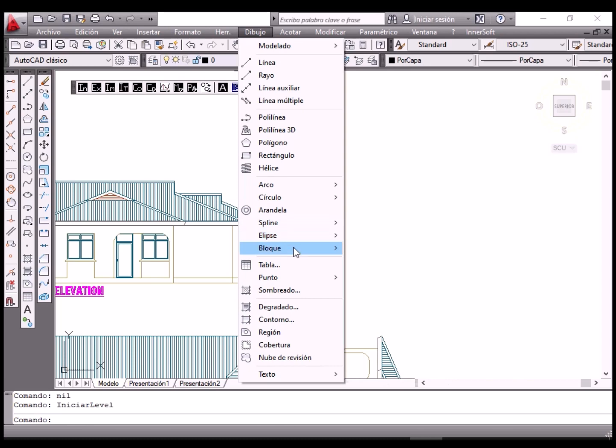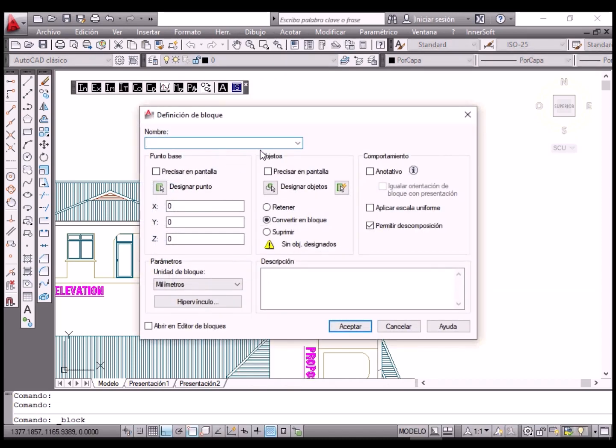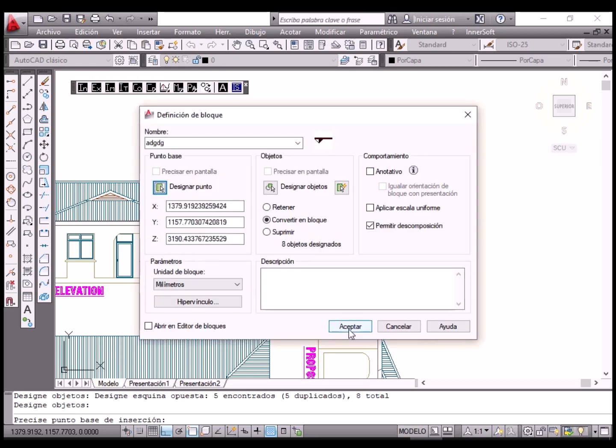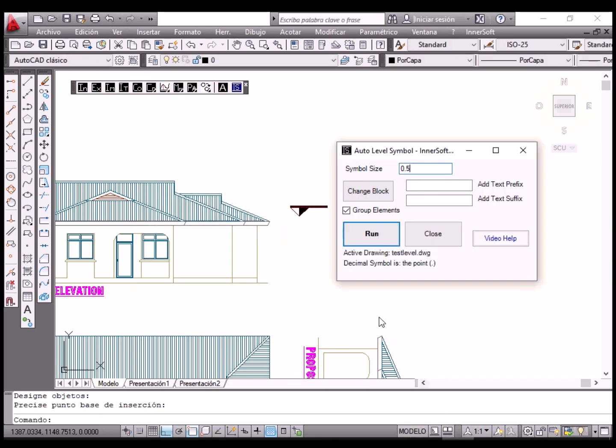InnerSoft has a predefined block that it uses as a level symbol. If we want to use a different symbol, we can create a custom block. We must press the Change Block button and select the new block to be able to use it.